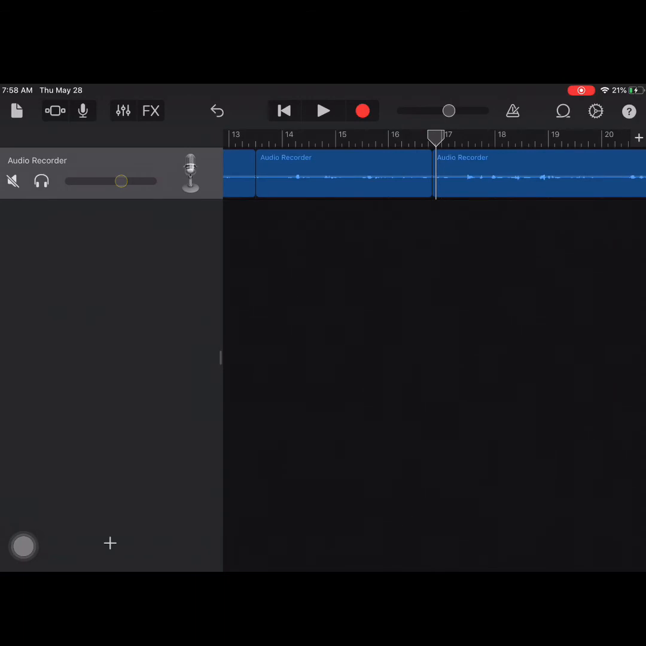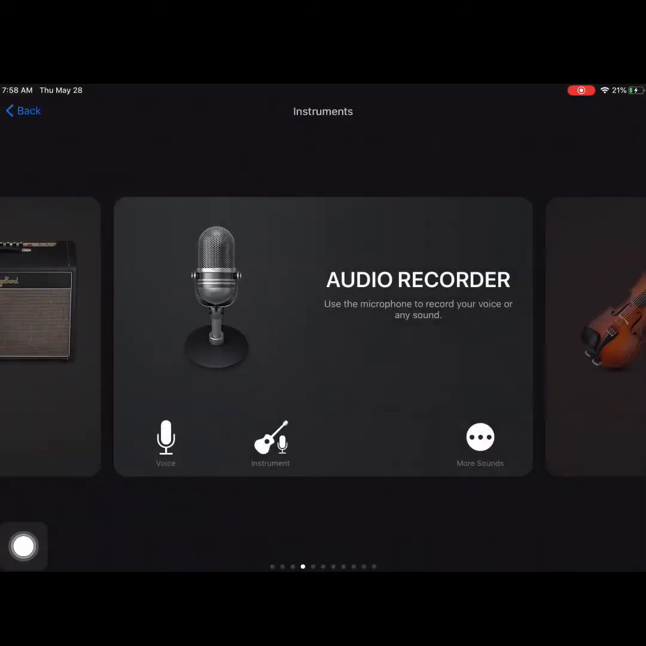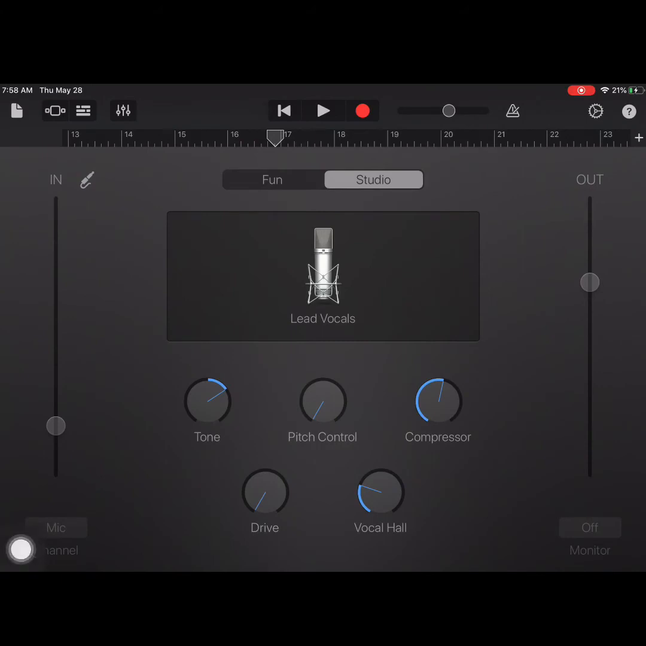So now what are we going to do with it? Well, I want it to be separate. I want it to be in a different place, but I don't want to take it out of here. So what I'm going to do is come down here to this little plus sign, and I'm going to add in another track. It's going to be another voice. I'm going to make sure that this vocal hall is down, because if you don't, it'll be super duper echoey and weird. So I'm going to turn that down.